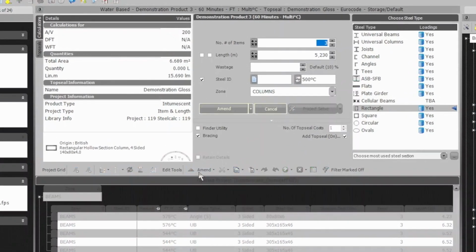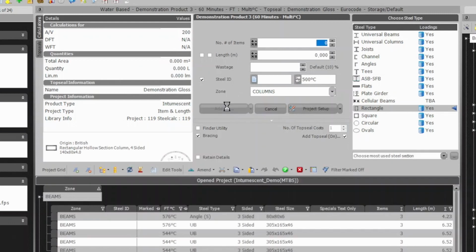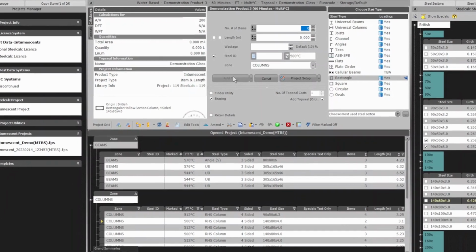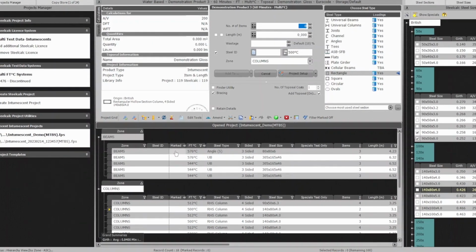With the next amendment, we are going to change the item and length values in the data entry area. When you have entered your new data, then click on the amend button to commit the changes to your project. We will search the project grid one more time to see if anything else might need amending.